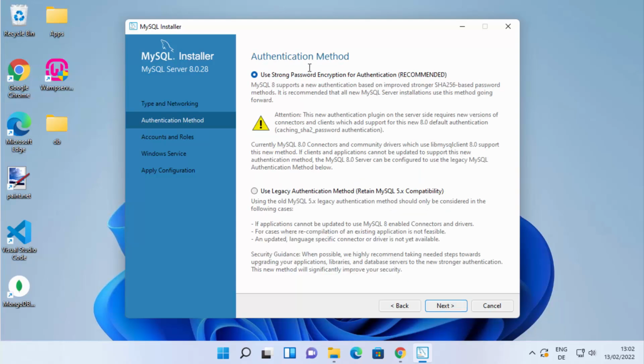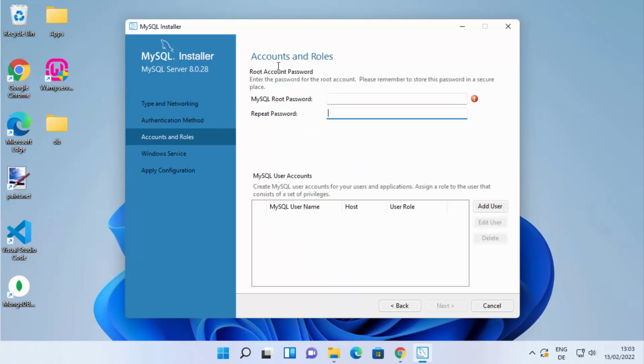And here is the authentication method: use strong password encryption for authentication, which is recommended. I'm going to choose the recommended option here, which is the first option, use strong password encryption for authentication, and then click on next. Now on the next window, we need to choose the password for different roles, right? So the root account password we need to give here. So I'm going to choose a very simple password which I can remember, and you might want to choose a stronger password, but for now I just want to use a simple password for this demonstration.